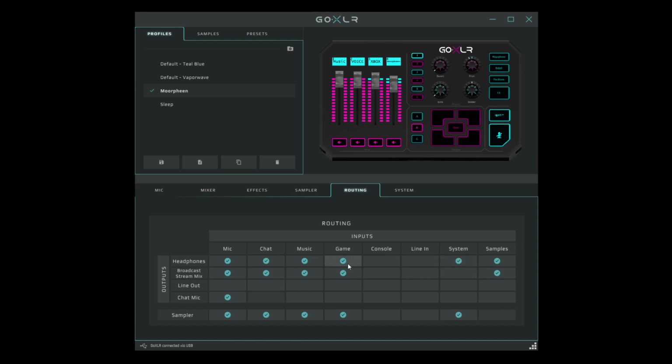One difference that you'll see on mine is that I have system selected for my headphones, but not for my broadcast stream mix. The reason for that is because in my system channel, what I have mapped is my web browser and all my system default sounds. I typically do not want those on the live stream. And browser, sure, that could be part of the live stream, and I probably would do that if I had another available channel to use.